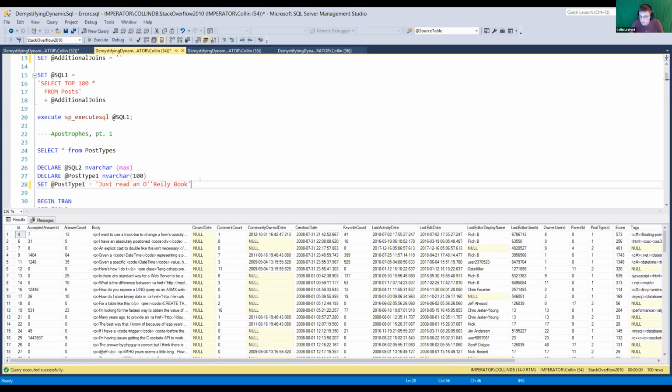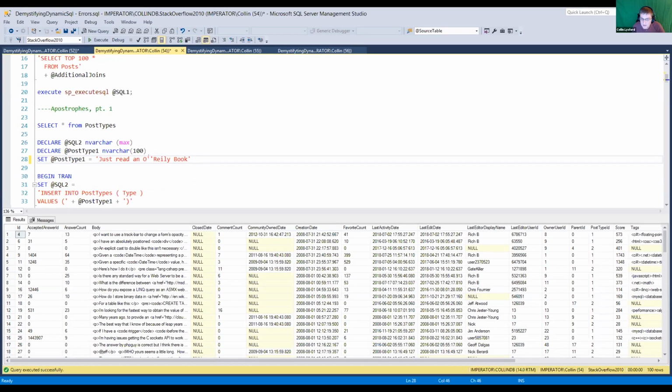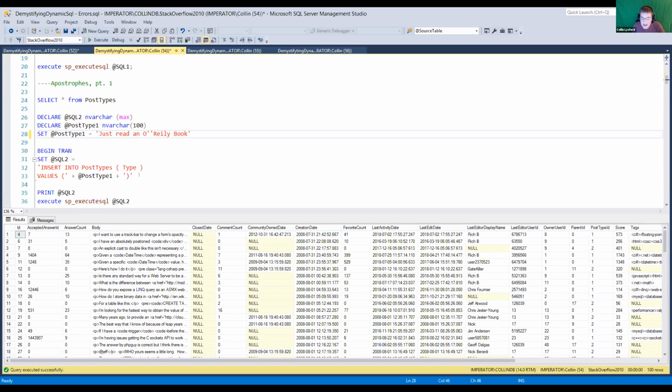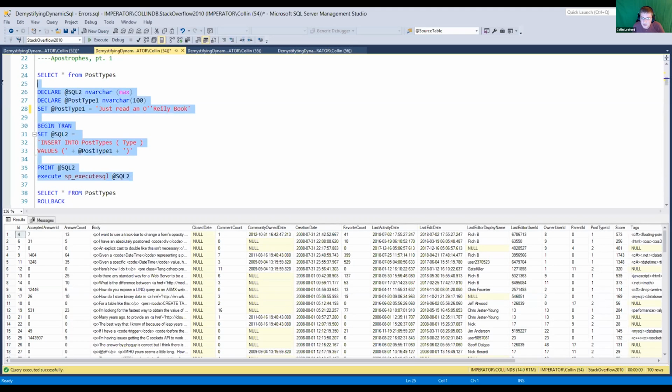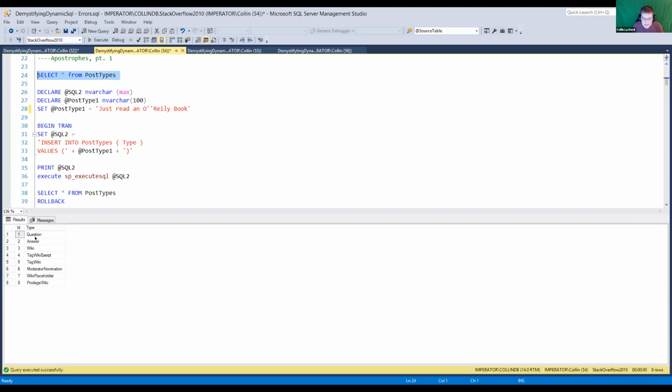So I need one apostrophe to be the apostrophe, and a second apostrophe to say, hey, you know that apostrophe right in front of me? That guy's legit. He's a real apostrophe. Let him in. So we have this escape character, and we want to add to the post types table: just read an O'Reilly book. The post types table currently has 8 post types in it. We want to make the new one for just read an O'Reilly book.